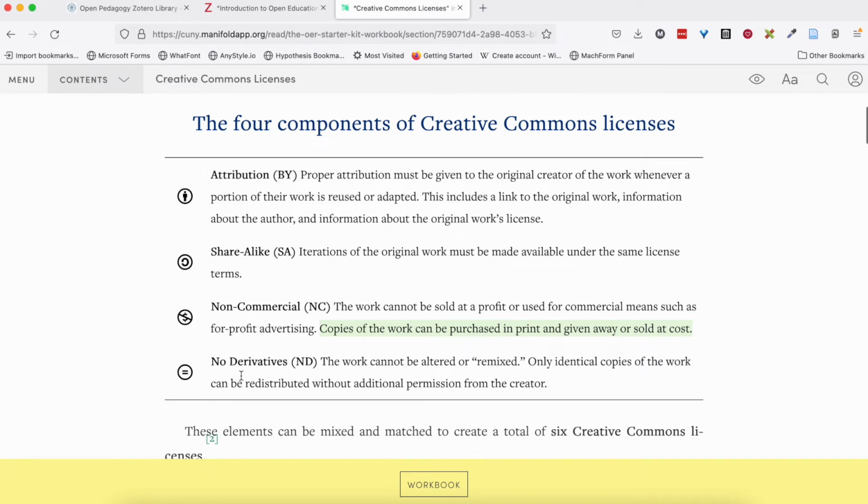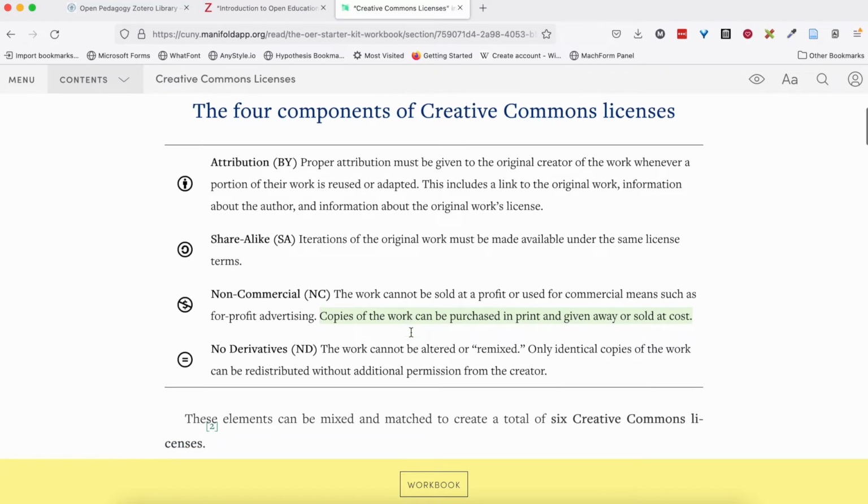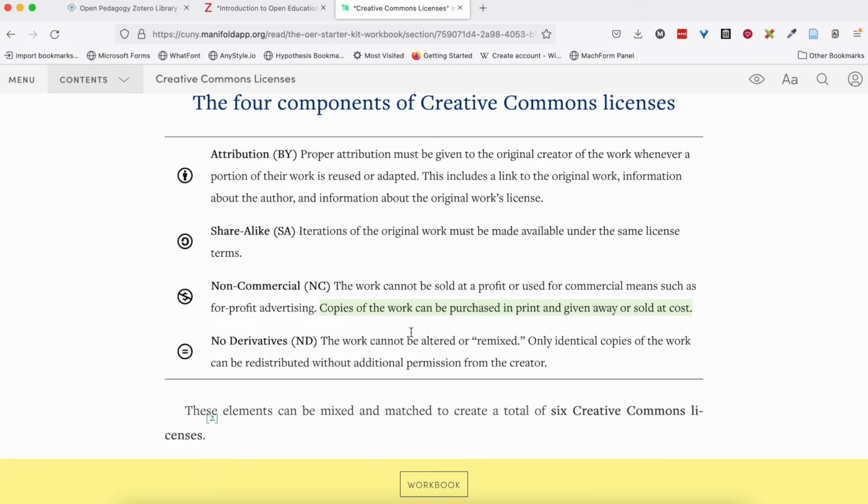So these are the 4 components that can be used in combinations that we'll see in a second. There's Creative Commons attribution. You'll also see it written as CC BY, and that's where you essentially must give attribution to the creator. Share alike: iterations of the original work must be made available under the same license terms. Non-commercial means that the work cannot be sold at a profit or used for commercial means, such as for-profit advertising. And finally, no derivatives. So if this license is applied, it means that the work can't be altered or remixed. It must retain its exact shape.